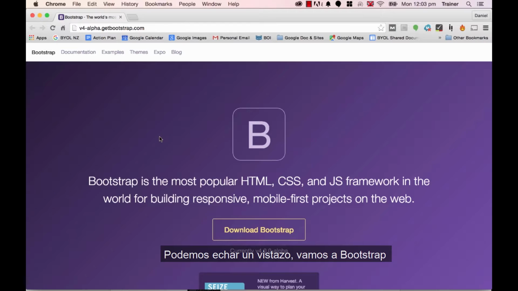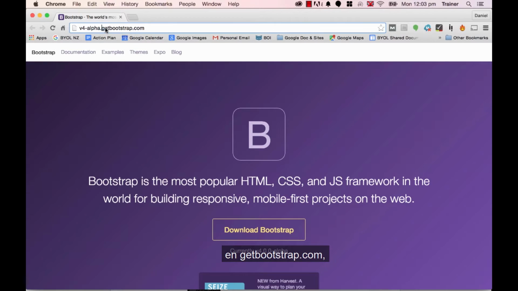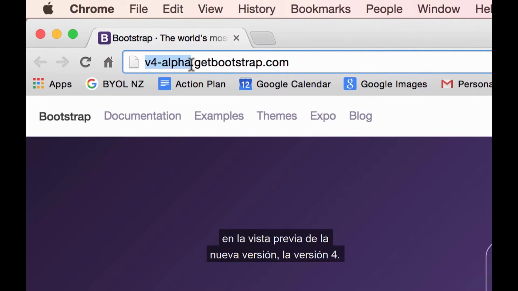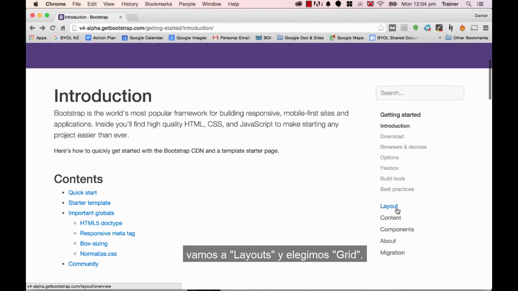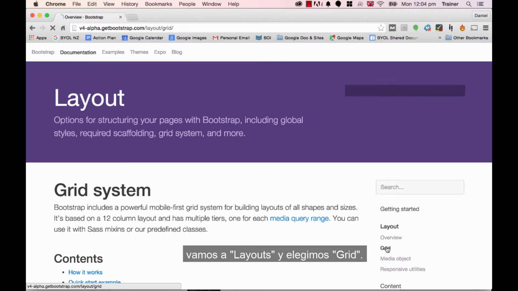So if we go have a look, now I'm over at Bootstrap at getbootstrap.com. I'm in the slightly preview version, in version 4. At the moment, we're up to version 3, but version 4 will be out really soon, so we'll be using that for this course. Click documentation, then go down to layout and pick grid.